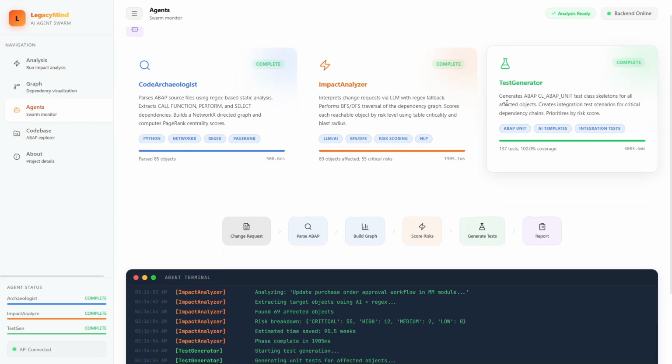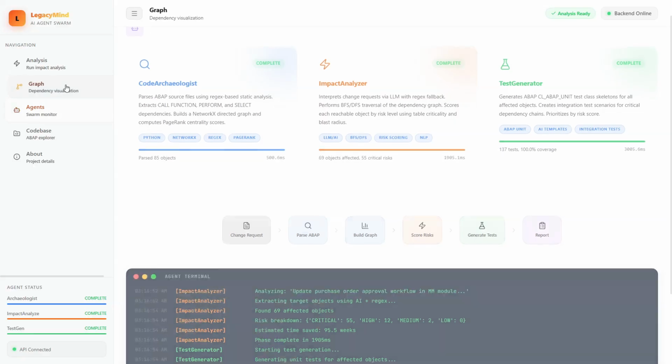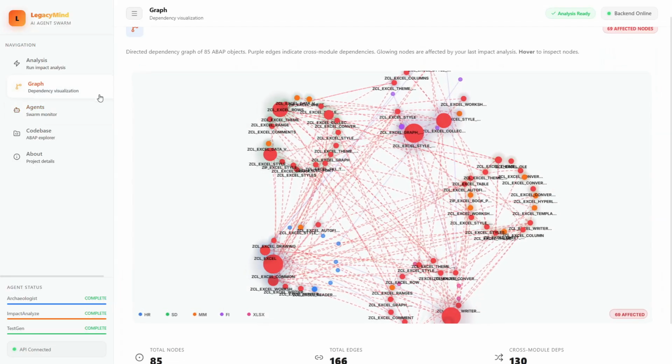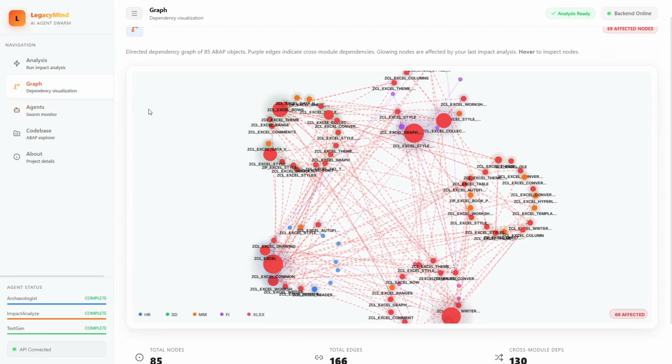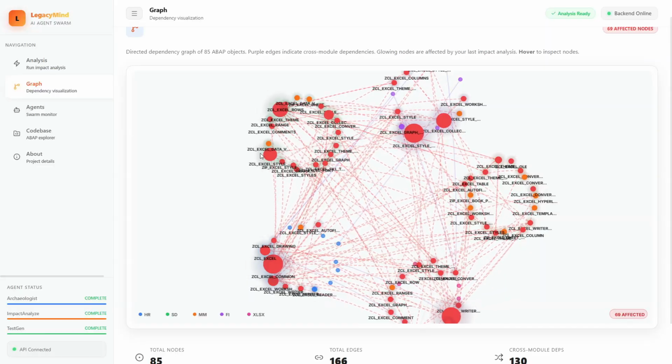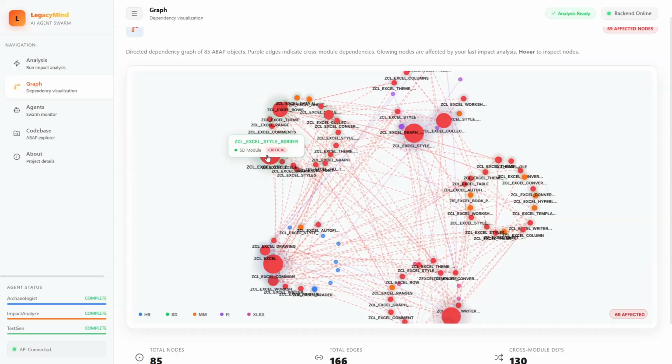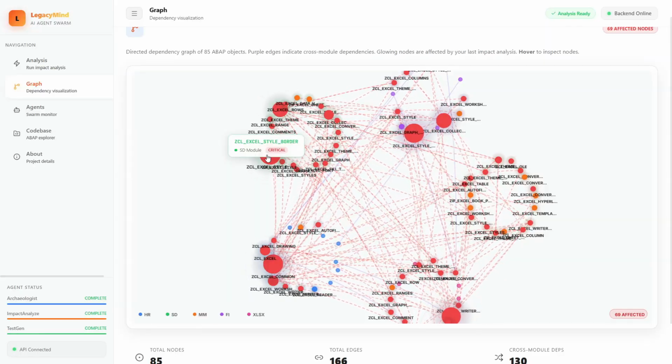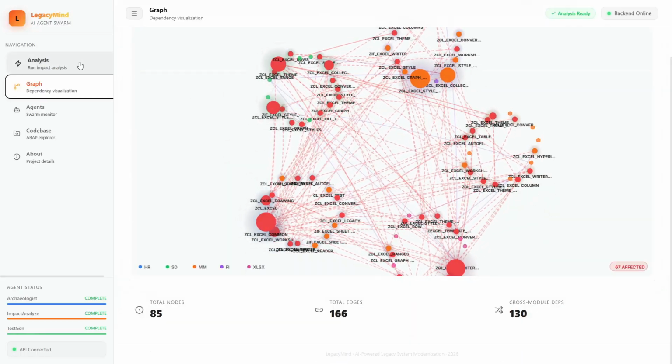We will now see the result. So, here is a real result, a live interactive dependency graph mapping over 140 genuine code dependencies. The red nodes here highlight the exact blast radius of our requested change.